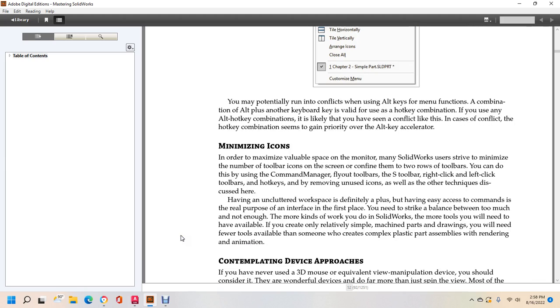Minimizing icons. In order to maximize valuable space on the monitor of SolidWorks, users strive to minimize the number of toolbar icons on screen, confined to two rows of toolbars. You can do this by using the CommandManager, flyout toolbars, toolbar right-click, left-click toolbar, hotkeys, or by removing unused icons, as well as the other techniques we discuss here.